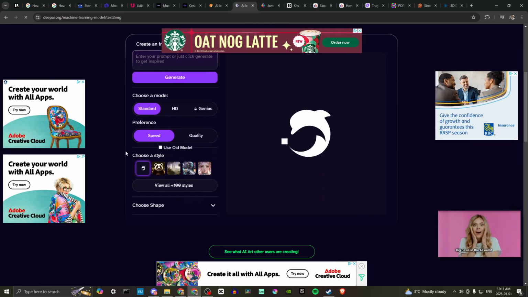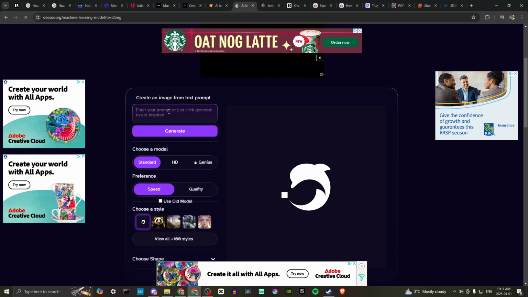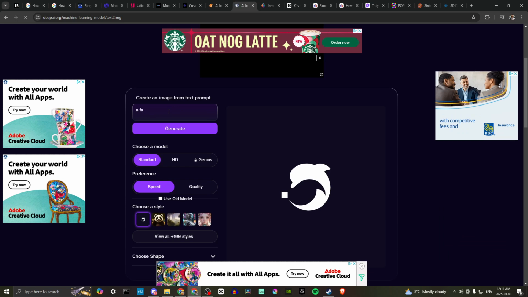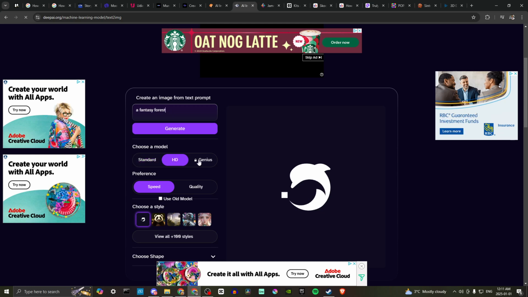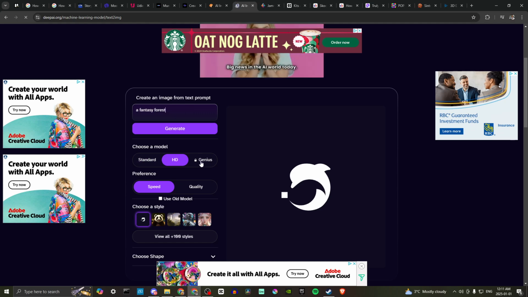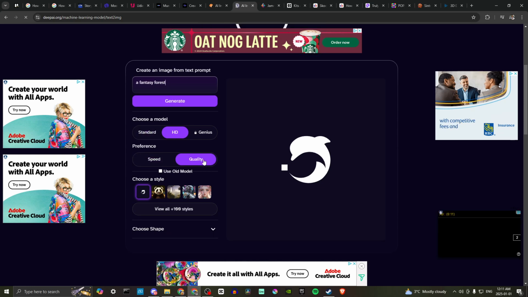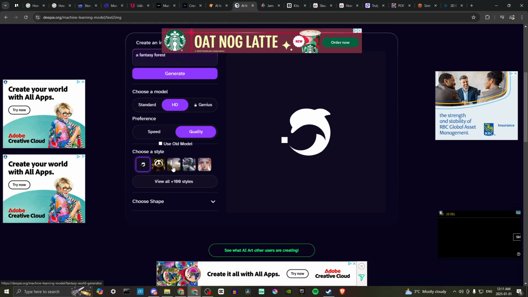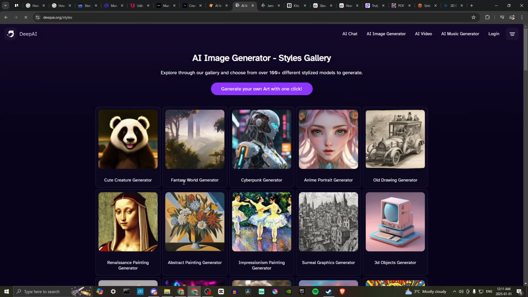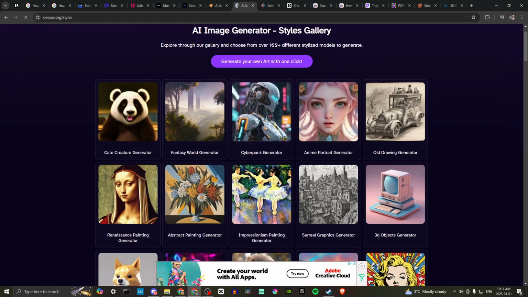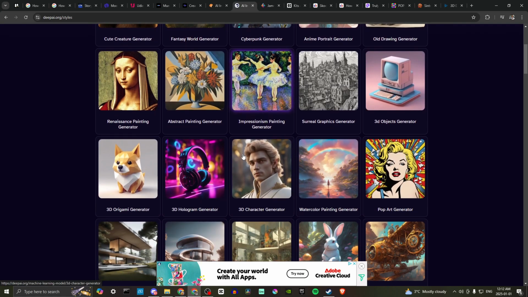And let's see here. So we have, let's just say a fantasy forest. And we've got the standard or the HD model. We have the Genius model. Of course, that's behind the Pro subscription. But let's go ahead and choose HD. Let's go ahead and select quality. We have speed or quality. We also have a variety of styles to choose from. And so this is pretty cool. We've got some interesting options here to choose from.